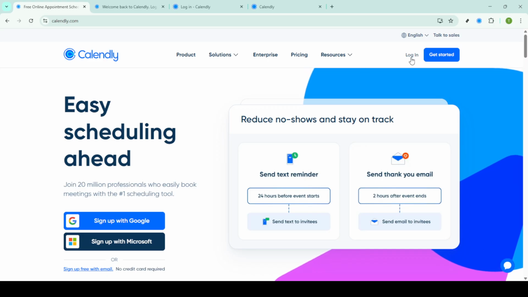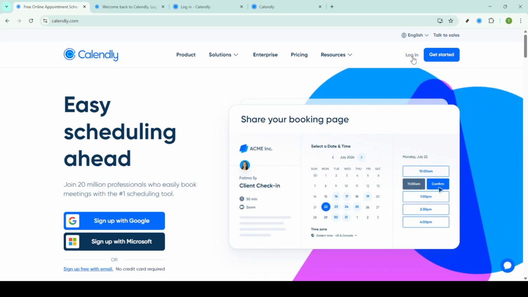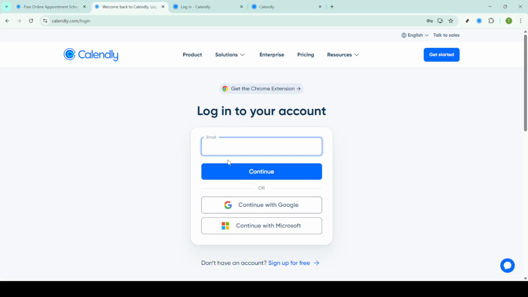Simply open up your preferred browser and type in calendly.com. Once you're there, you'll see several options, but today we're focusing on logging in. Click on the login button located at the top right corner of the page. This button is your gateway to accessing all of Calendly's features, so go ahead and give it a click.